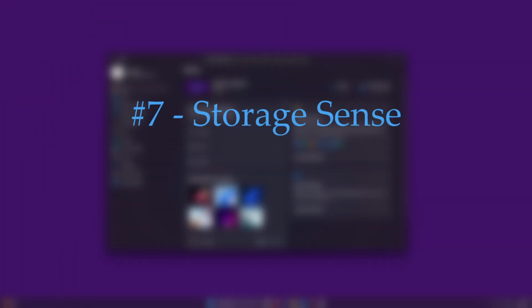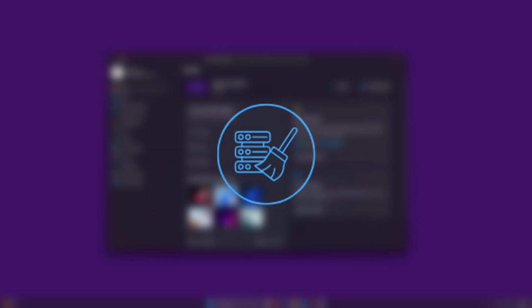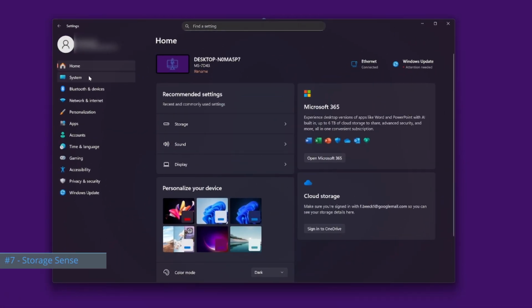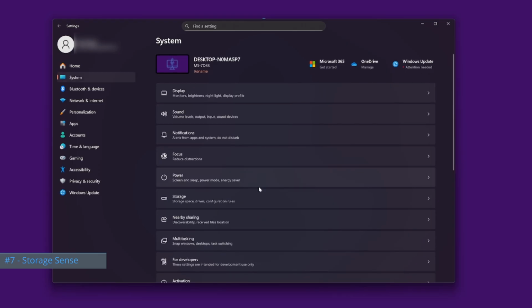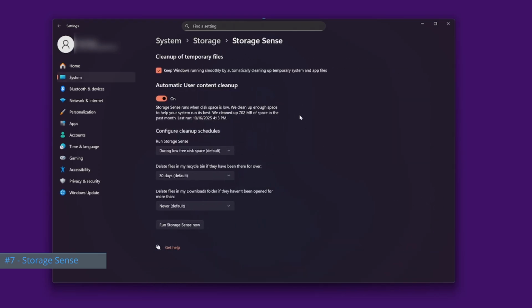Let's move on to feature number seven, Storage Sense. Over time, Windows fills up with temporary files, cache data, and downloads you don't really need. Storage Sense cleans that up automatically. To enable it, go to Settings, then System, then Storage, and turn on Storage Sense. You can customize when it runs, for example, every week or every month, and what it deletes. It keeps your hard drive healthy and frees up space without you having to do a thing.